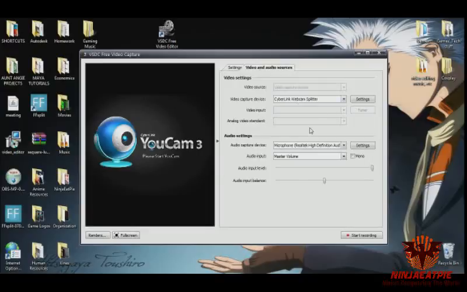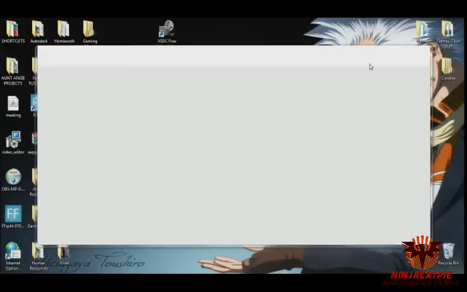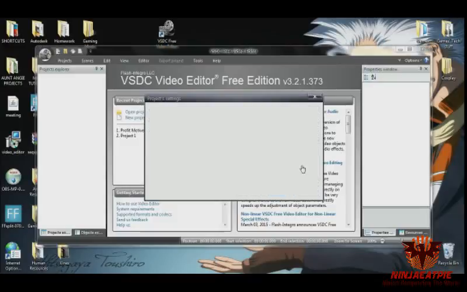Now, it's not the best recording device. I would not use it that much, typically. I don't recommend this software for recording purposes. If you're going to record, don't really use this.